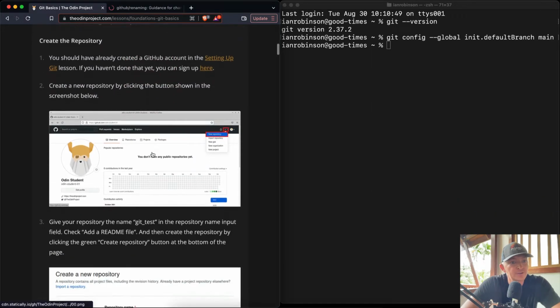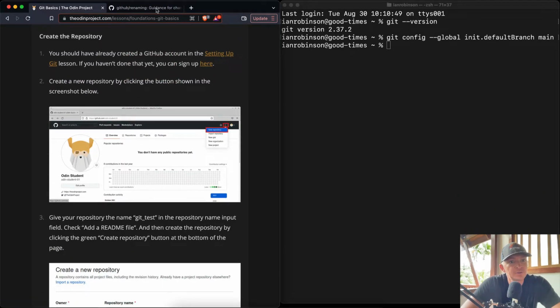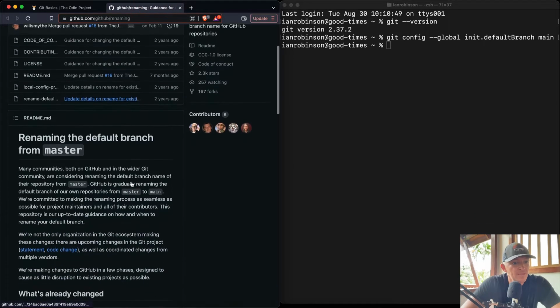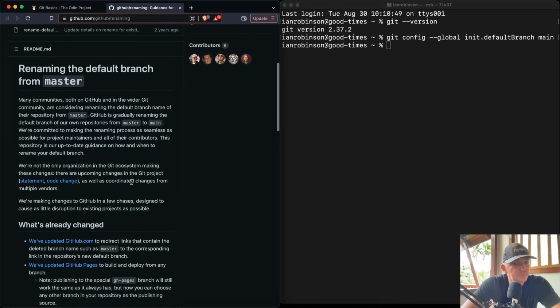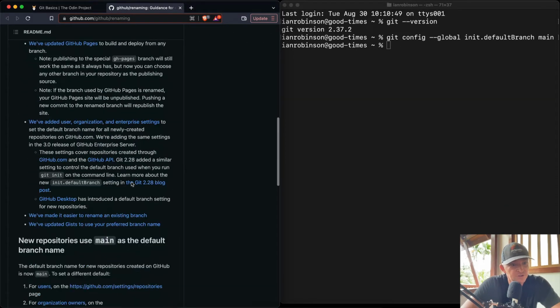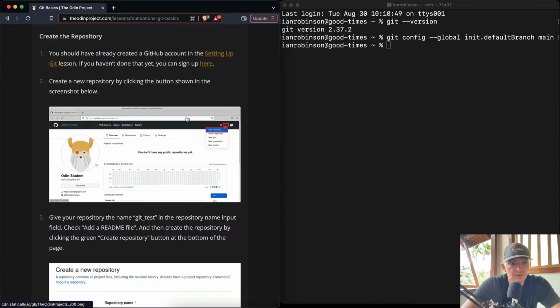Okay, while we're waiting for that to load, our next step will be to create a repository. Renaming the default branch from master. Many communities, both on GitHub and the wider Git community, are considering renaming the default branch from master. GitHub is generally renaming the default branch from our own repository master to main. We're committed to making the renaming process as seamless as possible. We've already changed. Okay, I don't care why they did that.